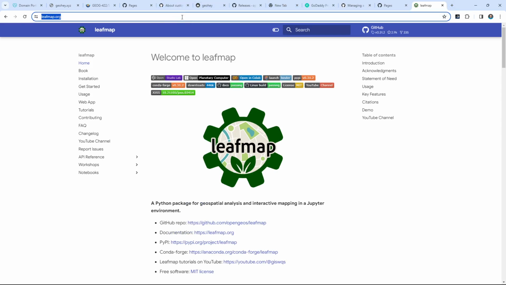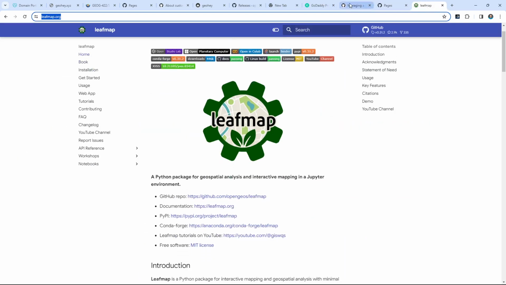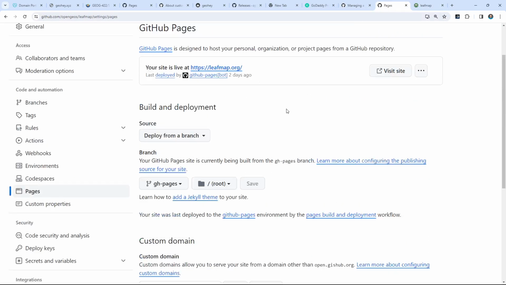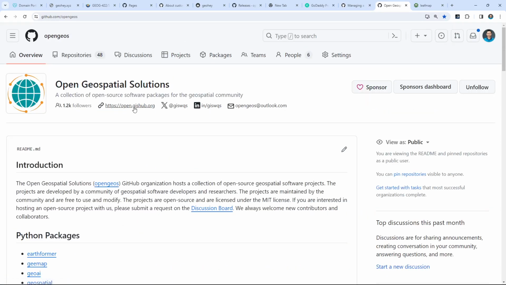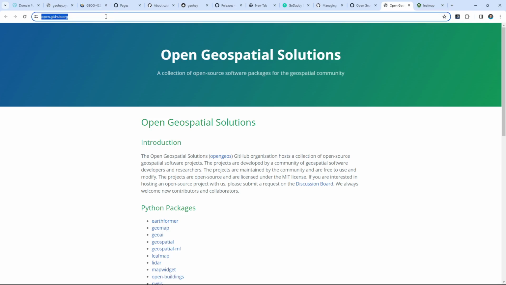But this link, under the hood, is the domain of your server, where this one is coming from. The website actually is this. This is my organization, so the website is actually opengeos.github.io, but I have a custom domain here. It's the same thing. This is the main homepage, kind of like your username.github.io.